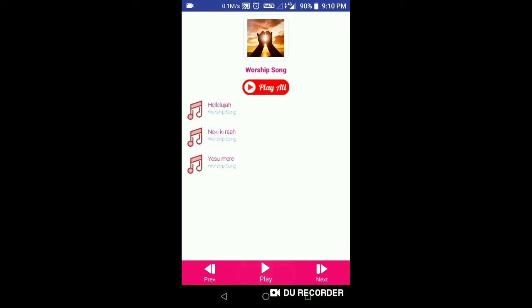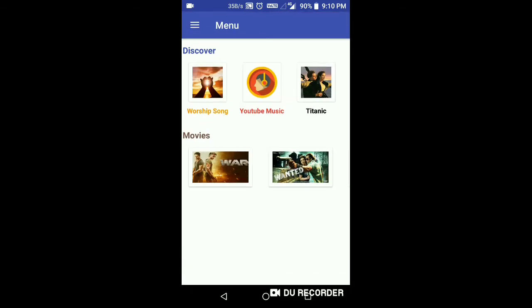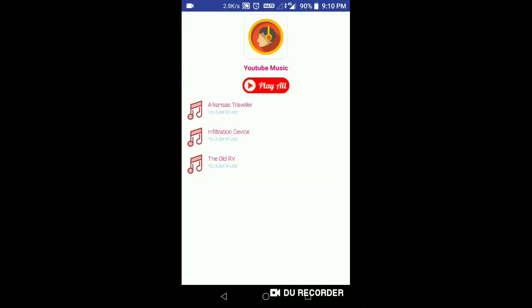Okay, let me pause and let me go back by tapping on the back. When I tap back, it takes me here. So now let me tap on YouTube. I have tapped on YouTube and you can see all the songs of the playlist listed. So when I tap on a particular song, for example, I'll tap on the second song, and then it will load and it will start playing.